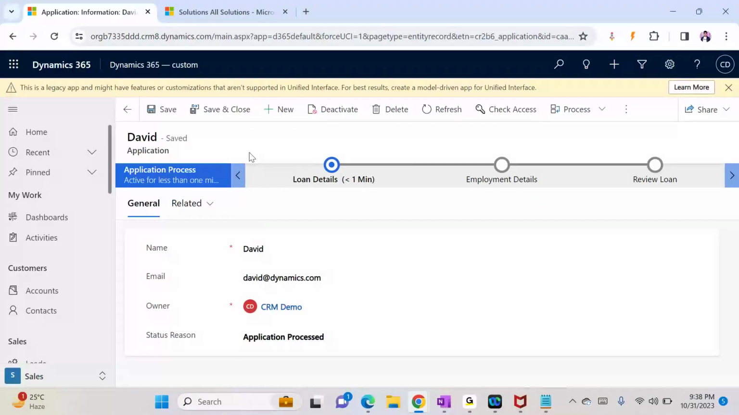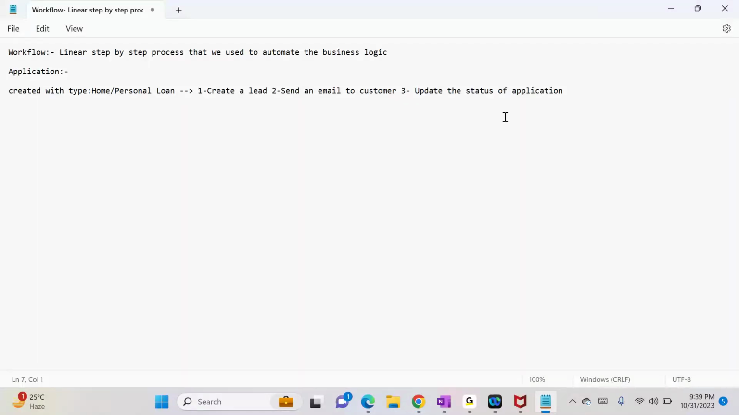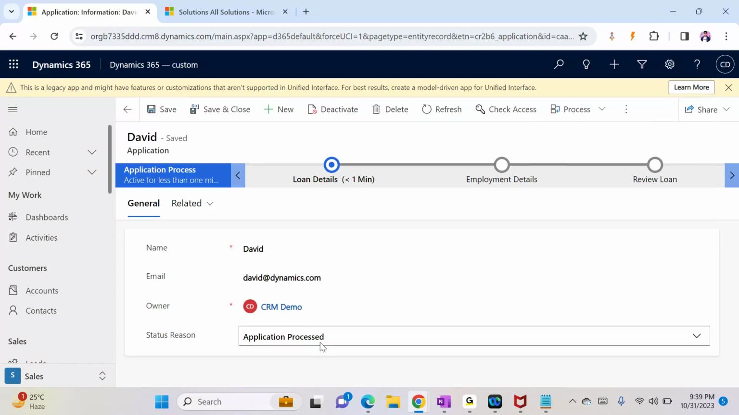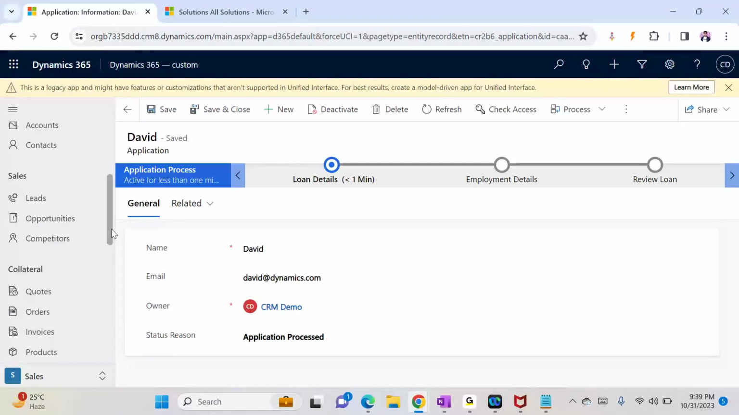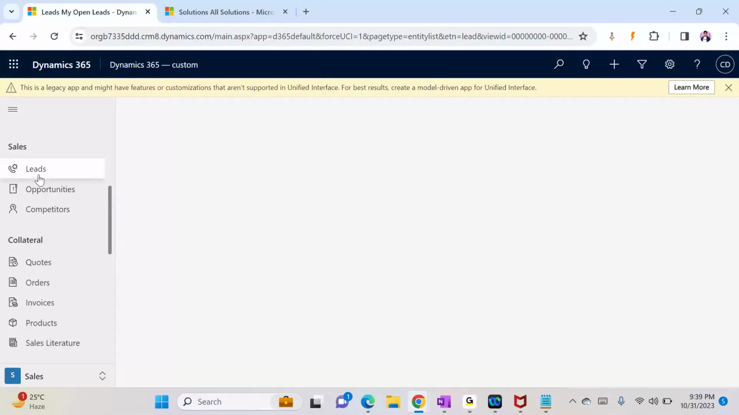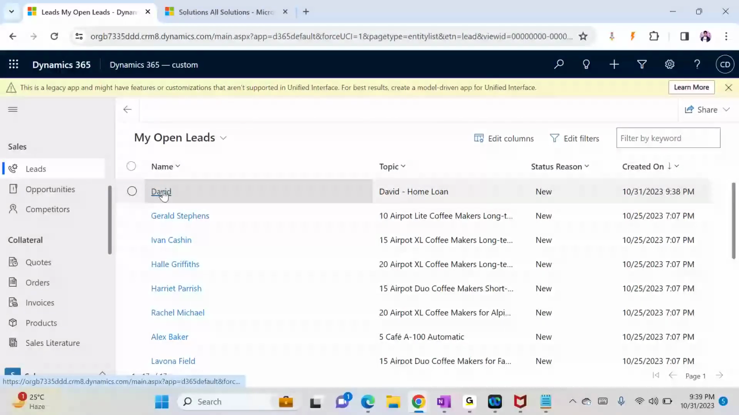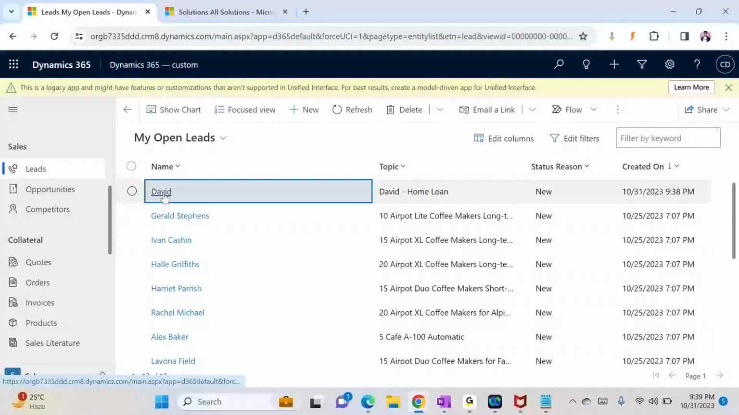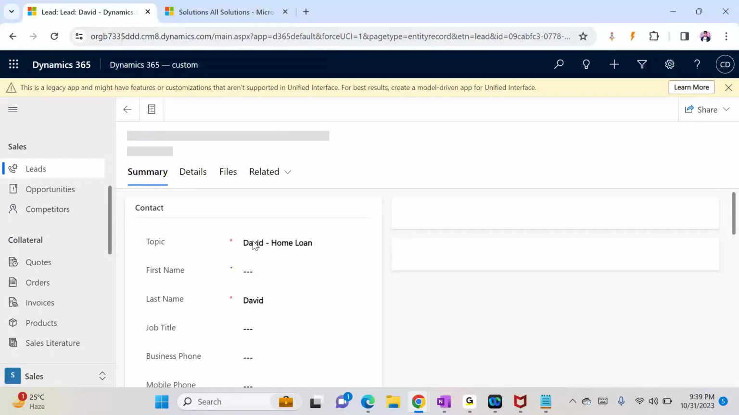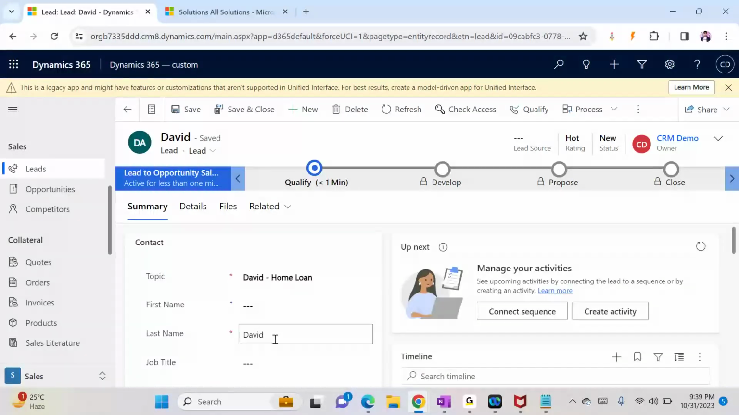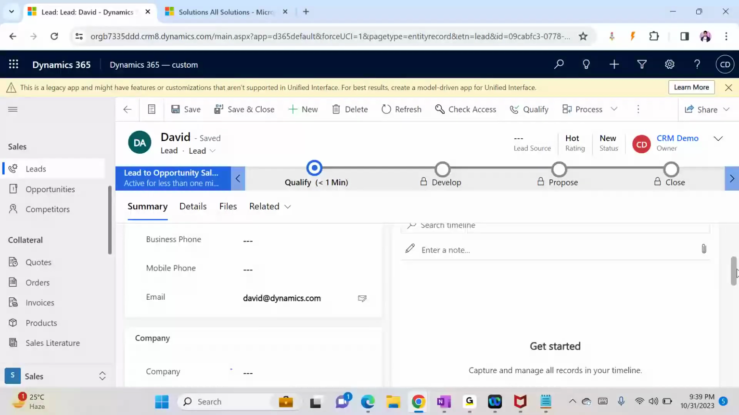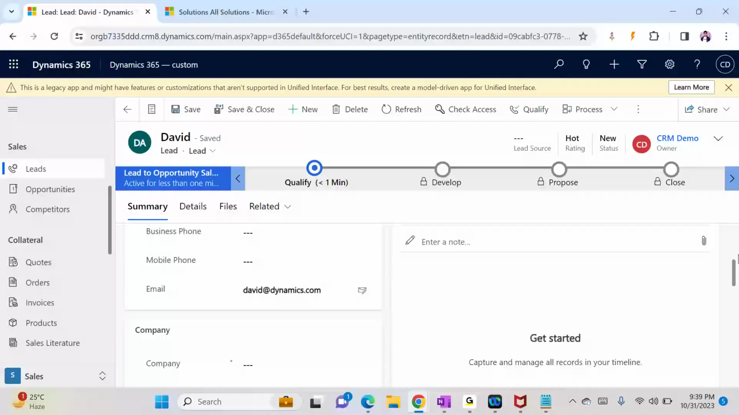Now we'll see. You see, the application is processed. It is updated. The third step we can see. Now we'll verify the first and second steps. We'll go to the lead entity. What is the name combination that we have given? David Home Loan. Topic is David hyphen home loan. The name is mapped to last name, and rating is given as hot. Email is mapped from application to lead.